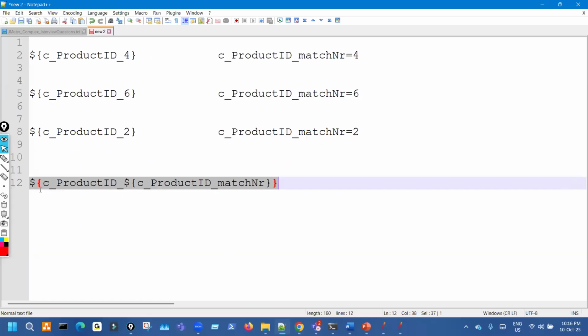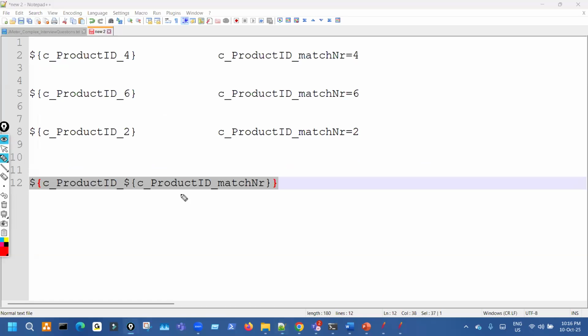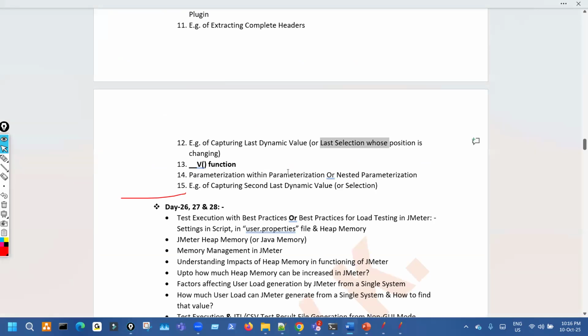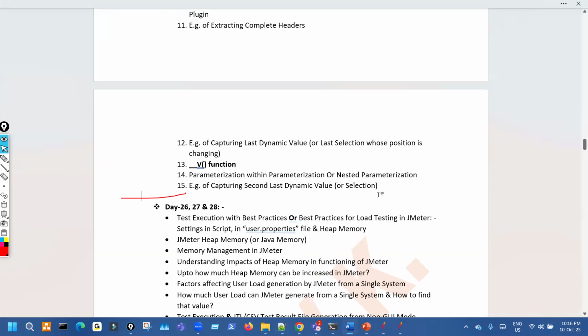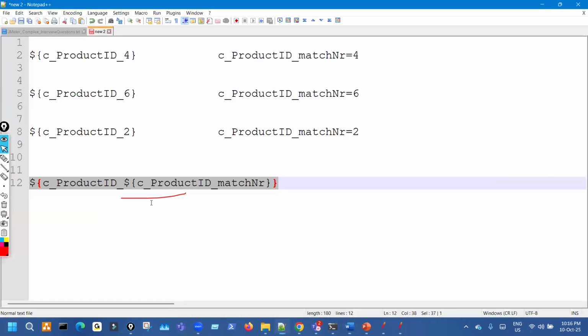So understand, always remember this concept is called, maybe you'll hear or read, parameterization within parameterization, or nested parameterization. Understand? There should be no doubt. So this approach is correct. It should be working as per our approach, but it's not working. So why is it not working?